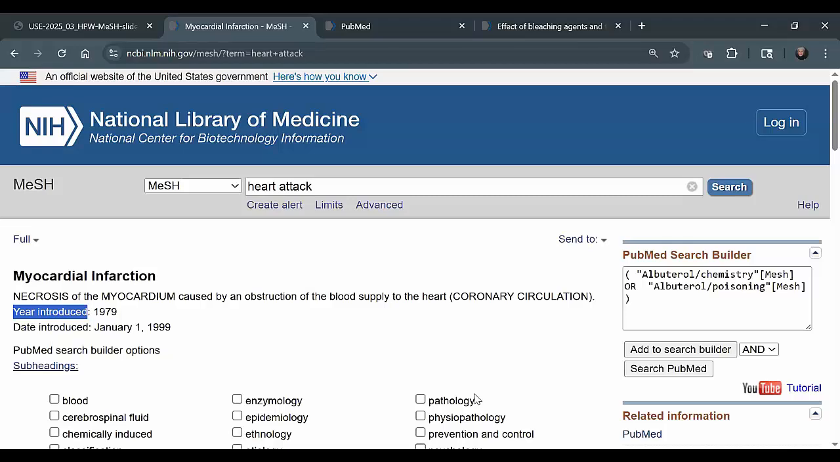Now, MeSH terms are added to the system throughout the year, but only published once a year during the end of the year processing that happens in December. So a term may be added to MeSH in, say, March 1991, but won't go into effect until January 1992 during the year-end processing. Now, sometimes we see two dates.